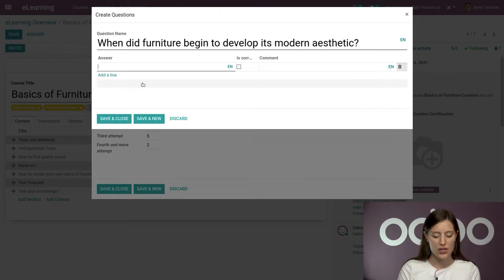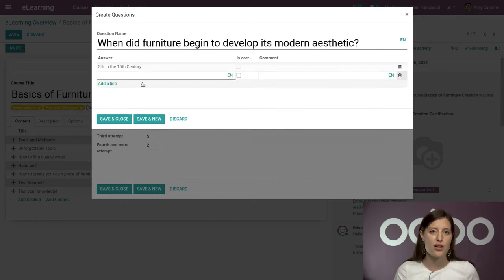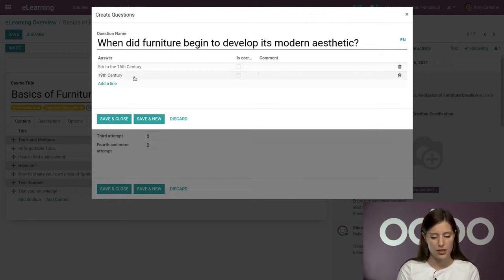Okay, so let's see. The first answer choice will be 5th to the 15th century. I'm just going to click Enter on my keyboard, and Odoo will automatically prepare another answer option for me. Of course, I can always manually click on Add a Line as well. So let's say for the second one, 19th century. And then lastly, we'll say in 2010. All right, so I have my options here.